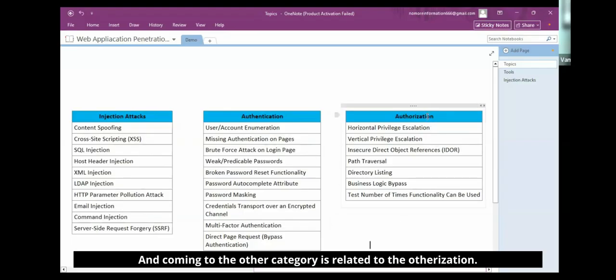And coming to the other category, it is related to the authorization. Here we will try to check, let's say, if admin can add the users to the database or application. As a normal user, we will try to add the users from the admin. Even though we are not having the admin privileges, we will try to get the details.